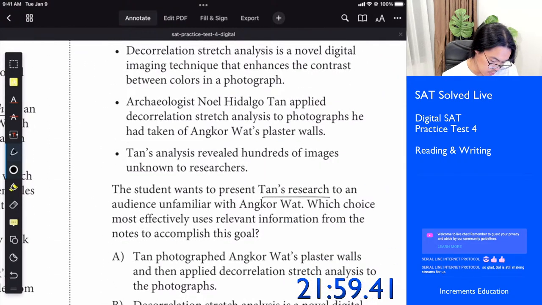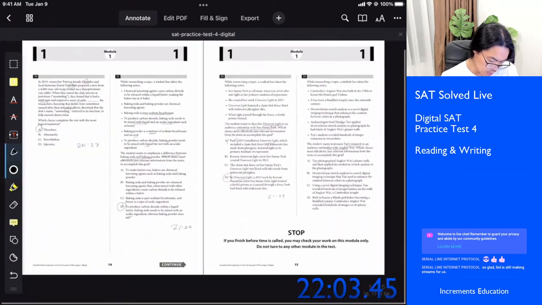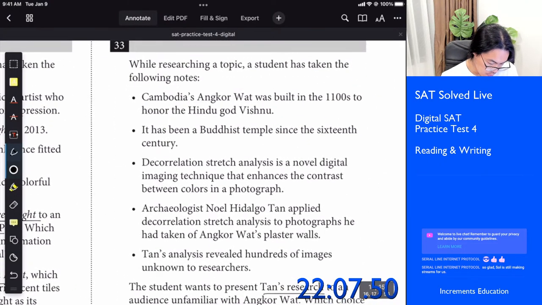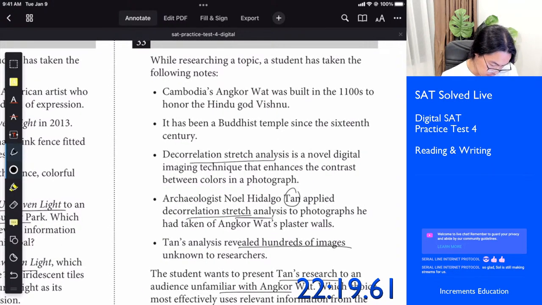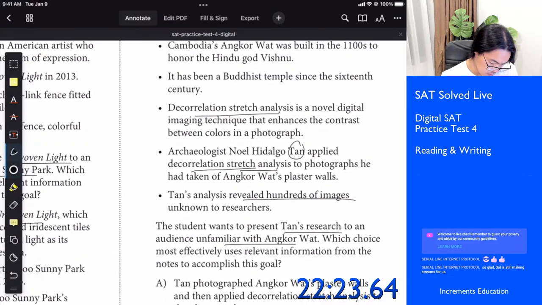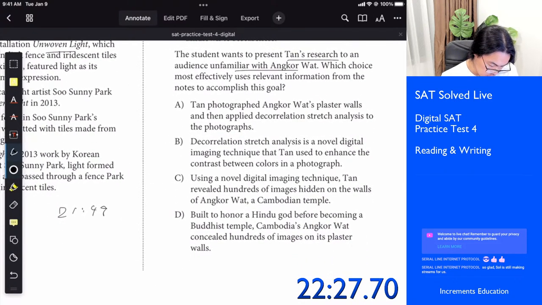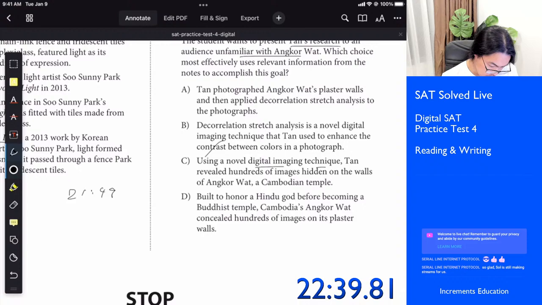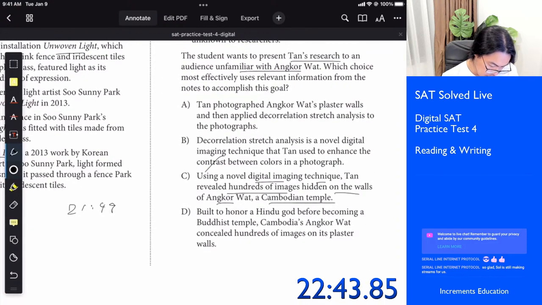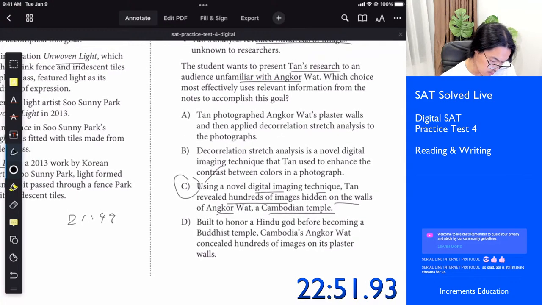Present the research to an audience unfamiliar with Angkor Wat. Kind of wish they would ask about people who are familiar, anyway. Tan's research, where's Tan? Tan applied analysis to photographs and revealed hundreds of images unknown to researchers using the stretch analysis. Hang on. Tan's research. That Tan used contrast, okay. Using a novel digital imaging technique, cool. Hundreds of images hidden on the walls of a Cambodian temple. That's correct, because people will not know it's a Cambodian temple, now we defined it. So, that's the research. Good subject and verb choice.